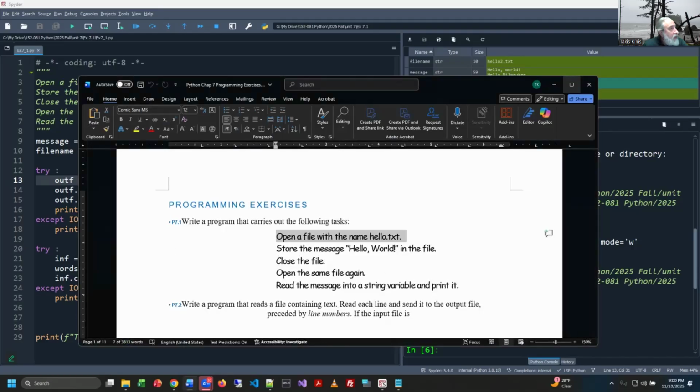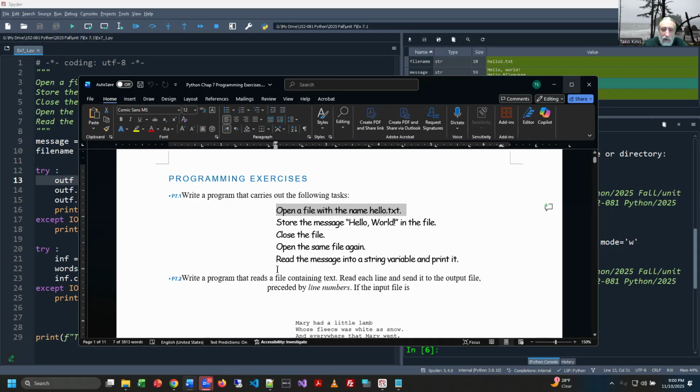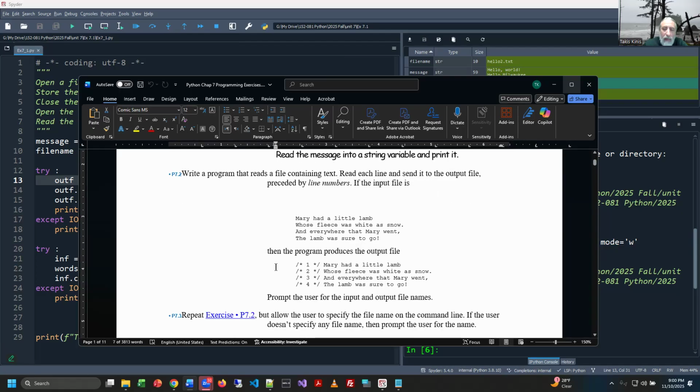All right, we're going to move on to exercise 7.2. And this program reads as follows. It says, write a program that reads a file containing text, read each line, and send it to the output file preceded by line numbers.